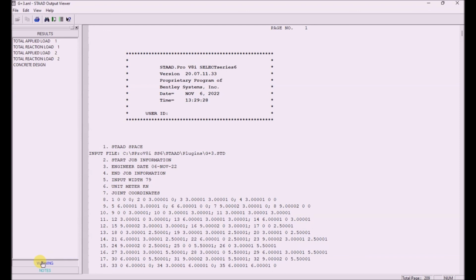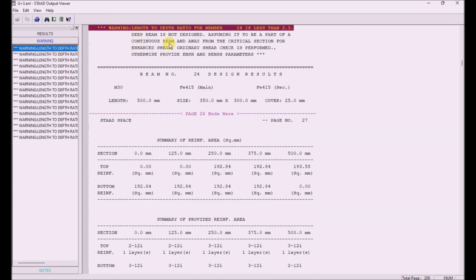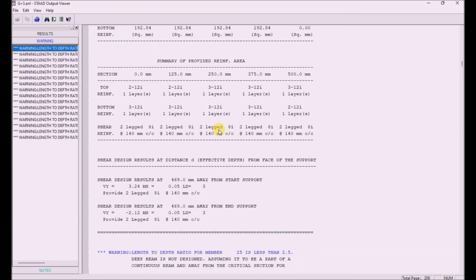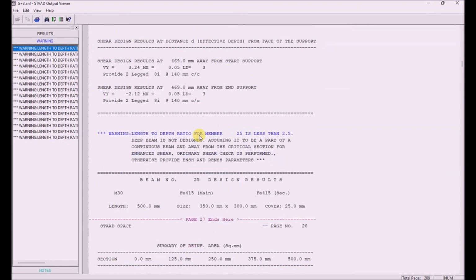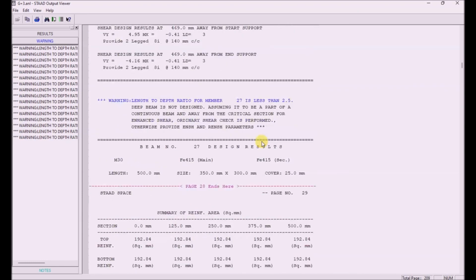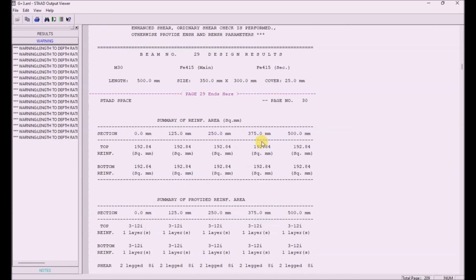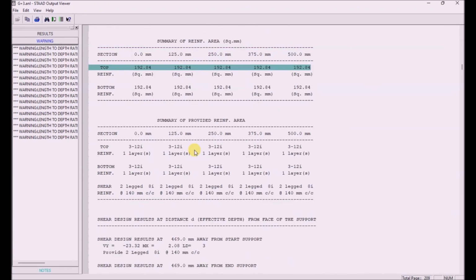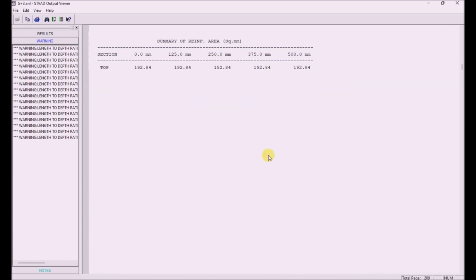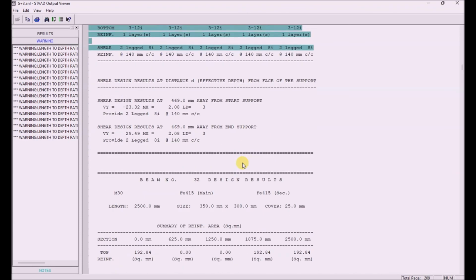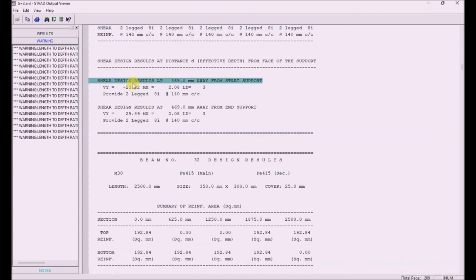different things. If you go to the warning section, you can find this is the length depth ratio for the member. Apart from this, there is no warning for the other things which we have seen earlier. These are the design, these are the requirement of how much spacing, how much concrete is required, how much reinforcement is to be provided over here. Here you can see the shear design result of this.